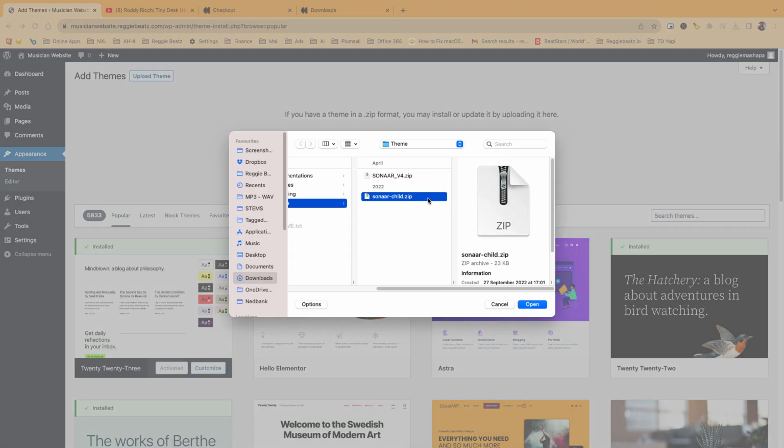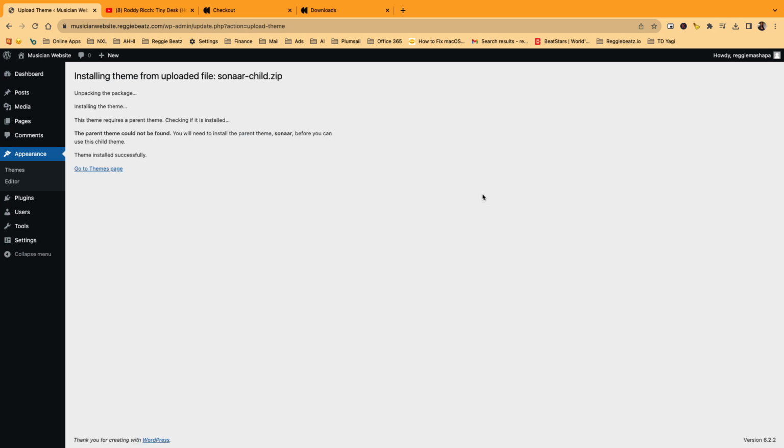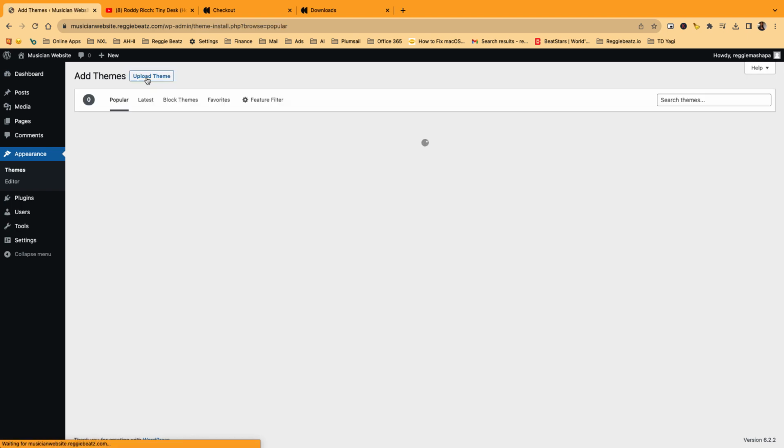So I'm gonna start with the sonaarchild.zip first, because this is the one that I'm gonna be editing when I'm putting edits on the website, so that I don't mess up any core functionalities of the website. The reason why I'm starting with this one is because when I start with the other one, sometimes I get an error. So I'm gonna click on the zip, click on upload, install now. Now it says the parent theme cannot be found. Okay, cool. So I'm gonna go back to themes, then I'm gonna go install the parent theme now.